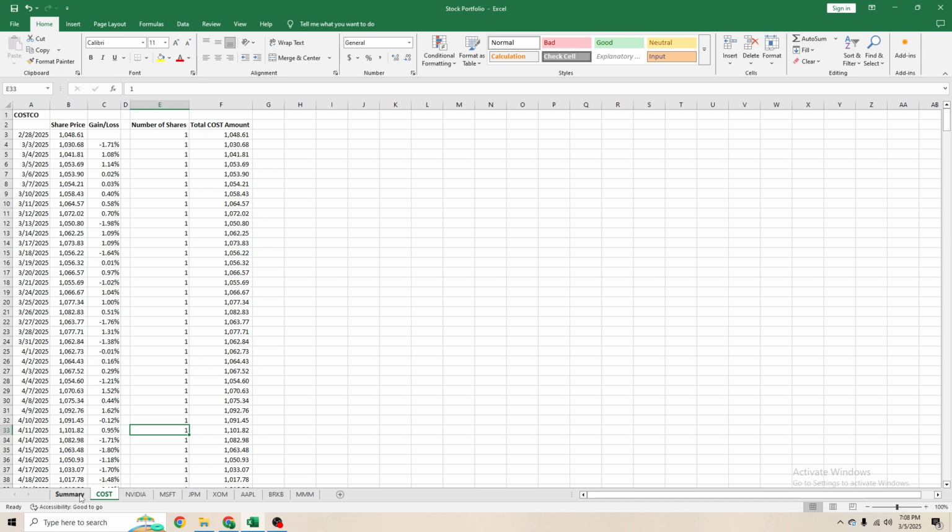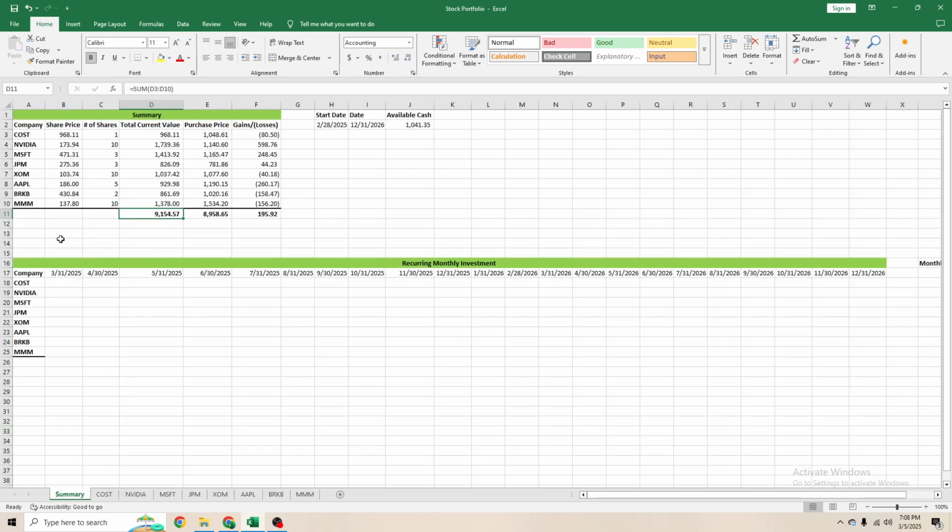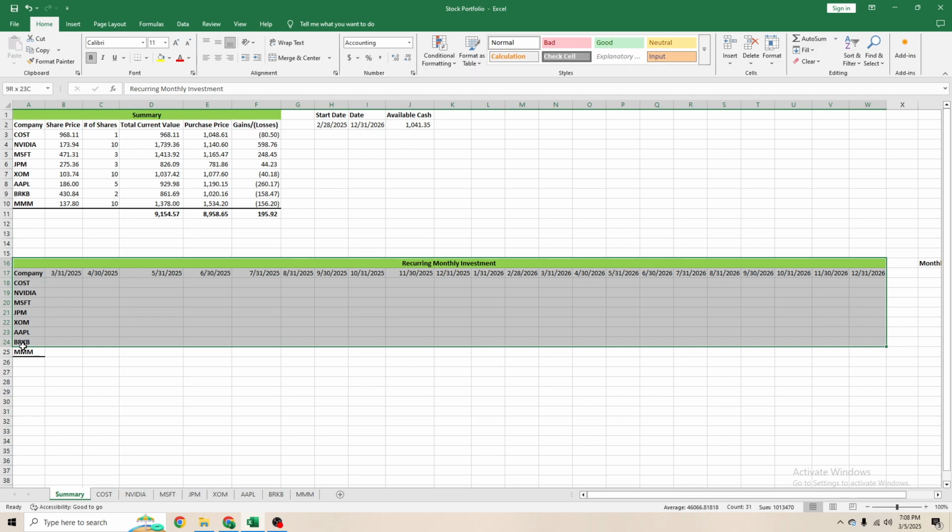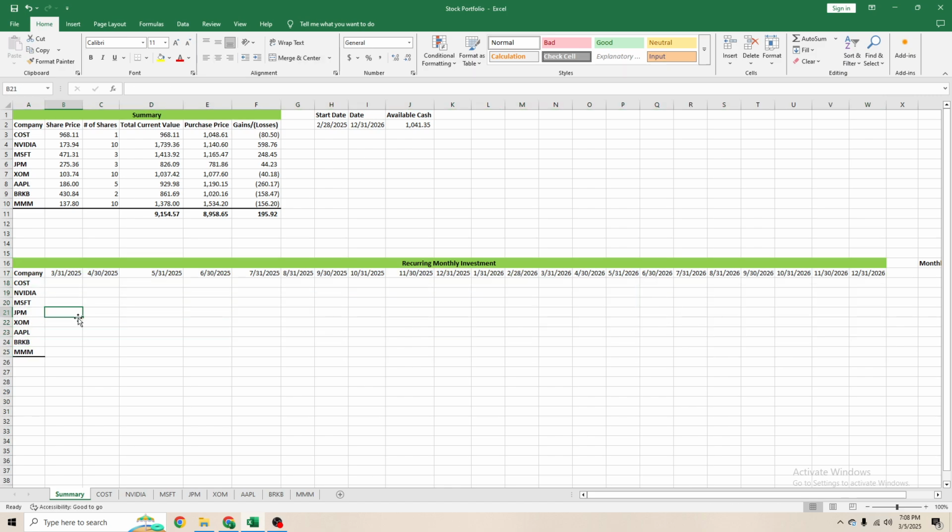Wanted to keep going on the stock portfolio that I've been building. So I added a couple more details here. I'm thinking about doing a portfolio that you can do a recurring monthly investment in. So here we have each of the stocks, how much money we can put in for each of these stocks for each month. And then, for example, we could just link it.